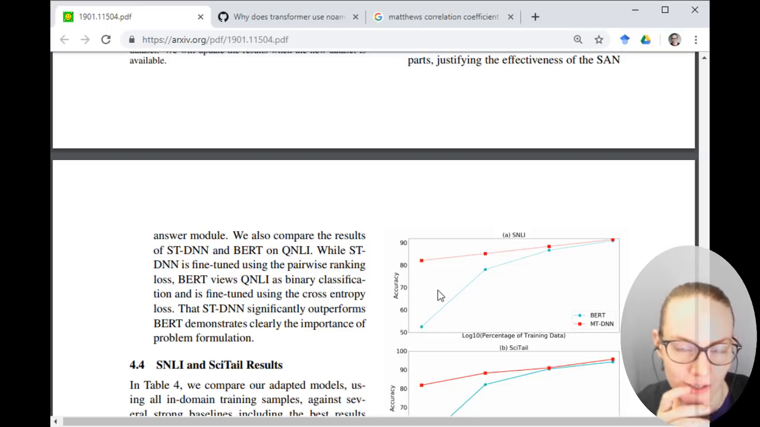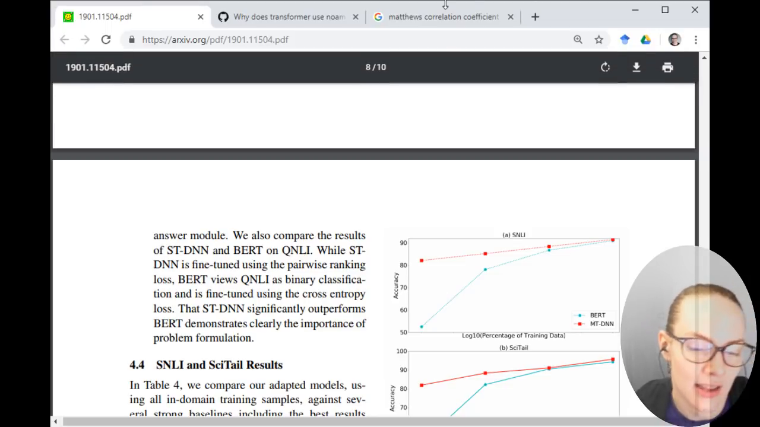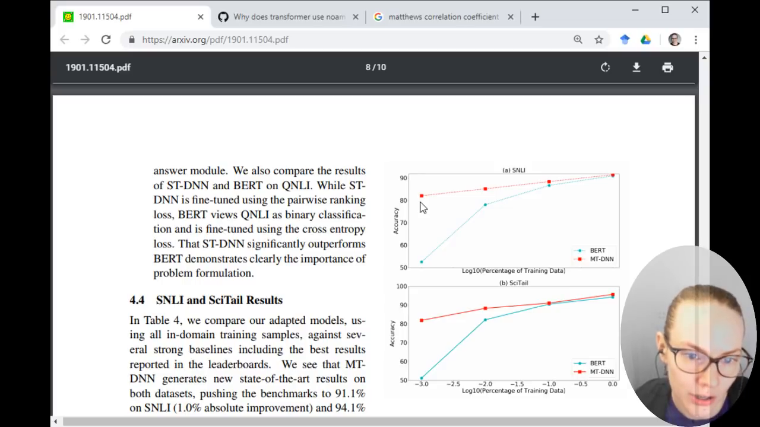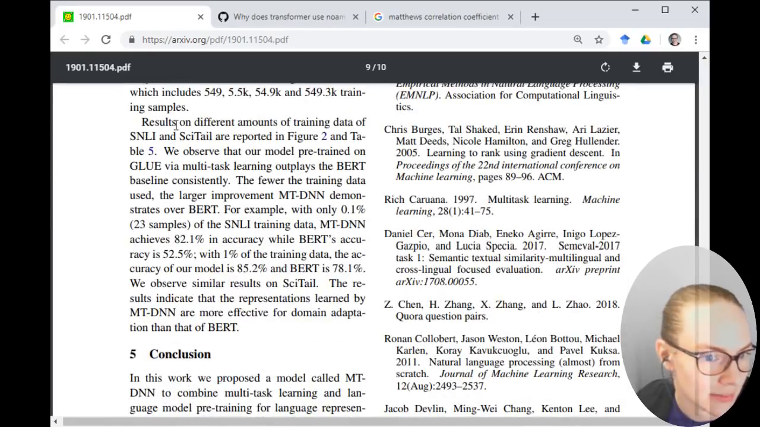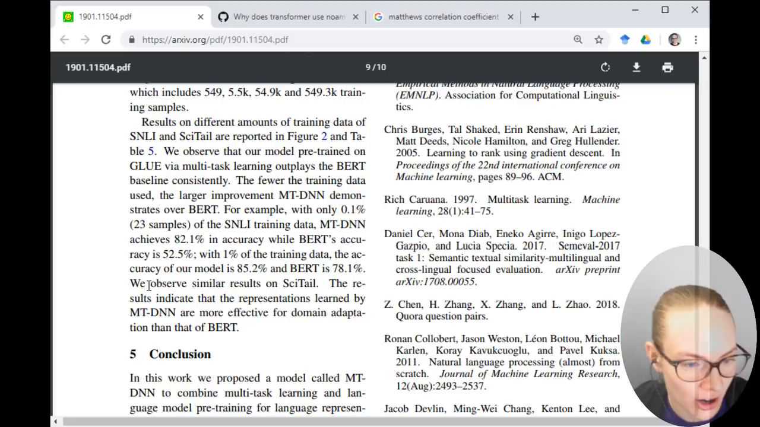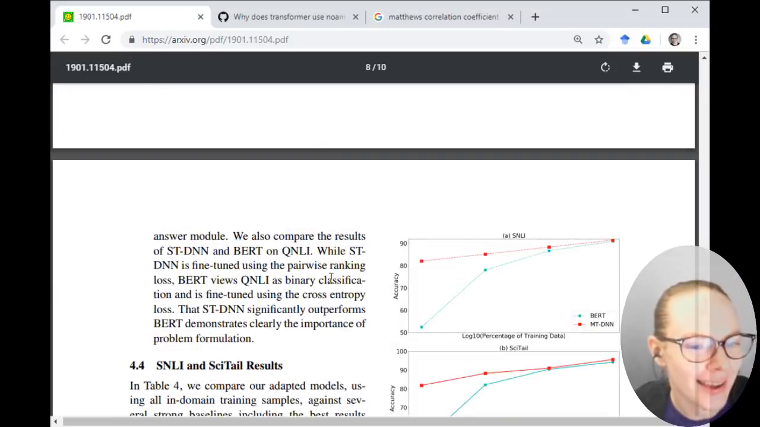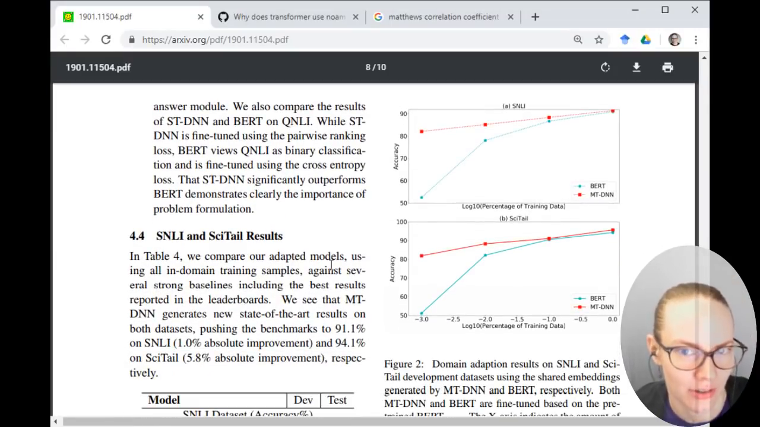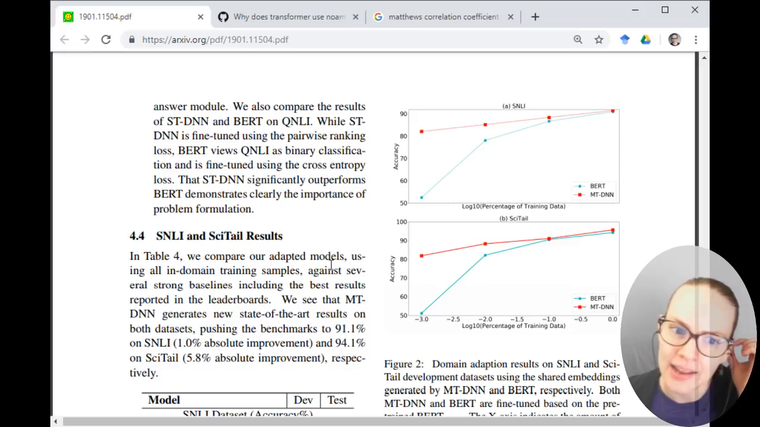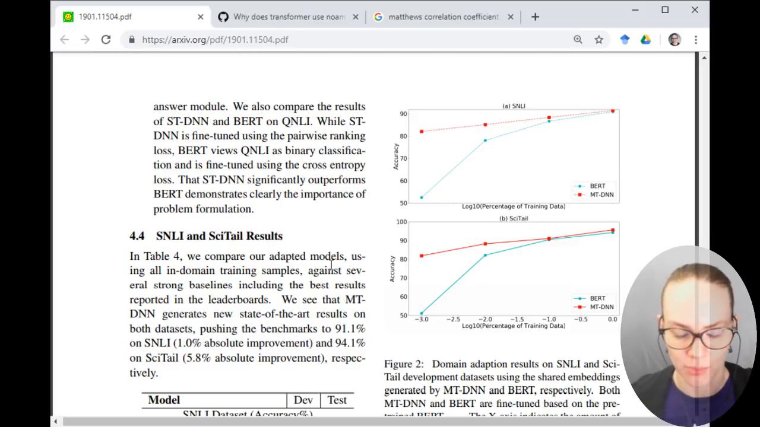So it's already been tuned to natural language inference, and their argument, so they're saying, the results indicate that the representation learned by MTDNN are more effective for domain adaptation than that of BERT. But it's already kind of been adapted to the natural language inference domain, right? Like, we've already trained this model to do natural language inference. It's already had weights updated based on its performance on that specific task.